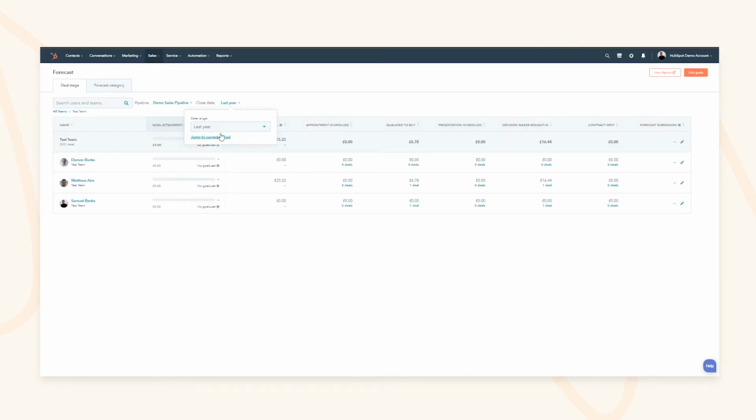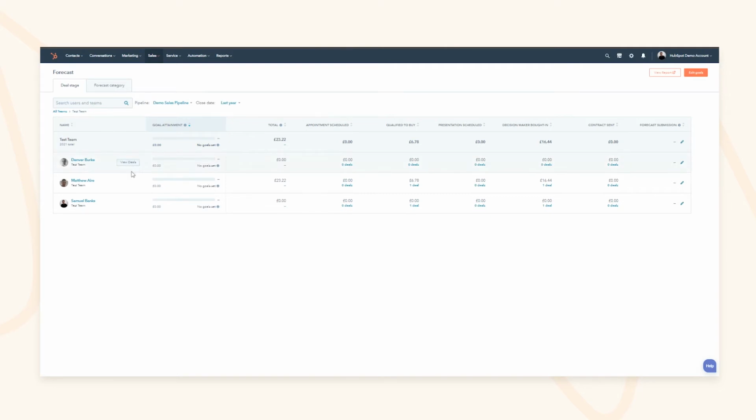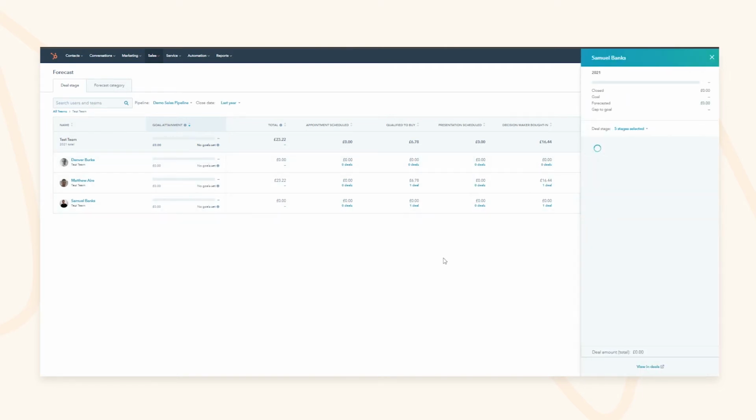What this allows us to do is quickly see, for your team's performance, what people are bringing in versus what people are contributing as well. You can quickly see where the weighting of your overall forecast is, as well as allowing someone to manually estimate their forecast submission for that individual. And you can view the deals at the click of a button just by selecting view deals, and it will break down what deals are contributing to that forecast.